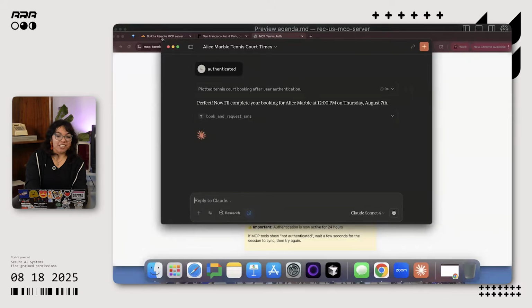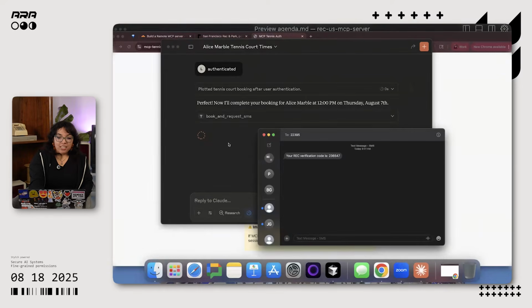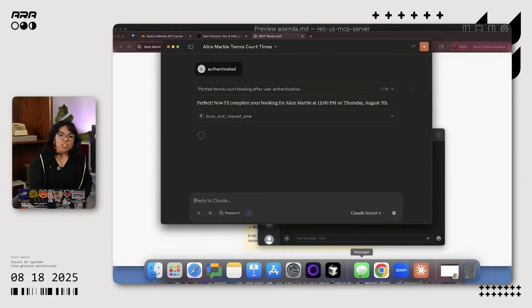I used to work at Twilio, and it's going to text me a code. And I do not have a Twilio phone number anymore that can respond to text messages. So that is a work in progress. Okay. So I'm going to get this text message to my personal phone number, and then I'll paste it in. So this triggered the booking request SMS tool. So now that it's authenticated, it can finish booking for me.